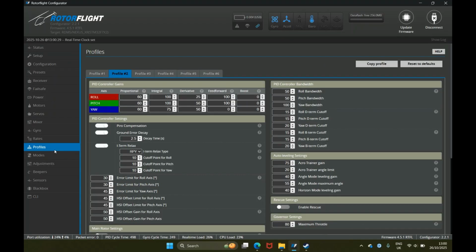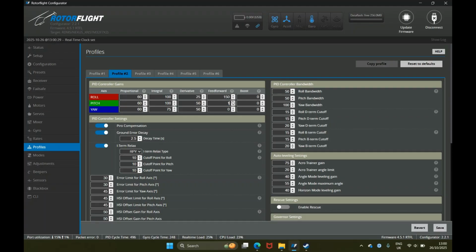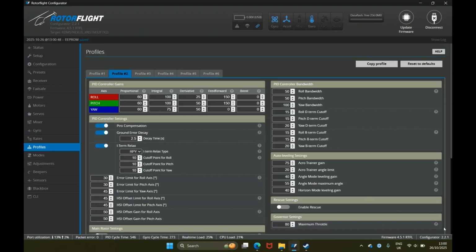So if I was to go to profiles, for example, and change one of these values, let's say I'm in profile 2 here, and I change that to 150, and I change that to 150 and made some other changes, etc. And then I've messed everything up and I don't know how to get back to where I was, or anything else happened and I just want to restore this.